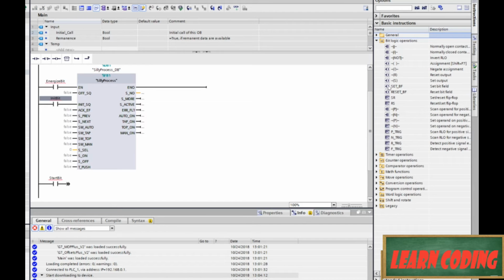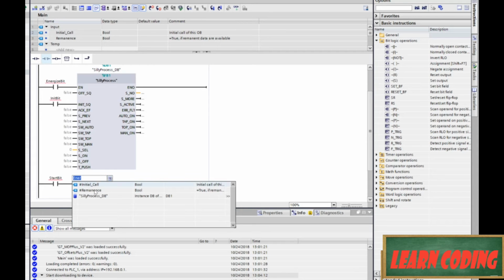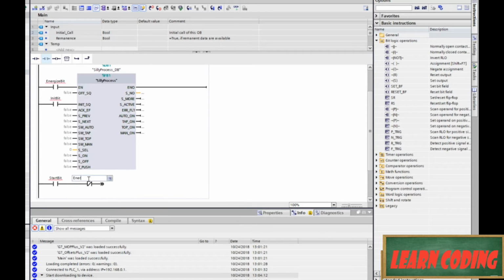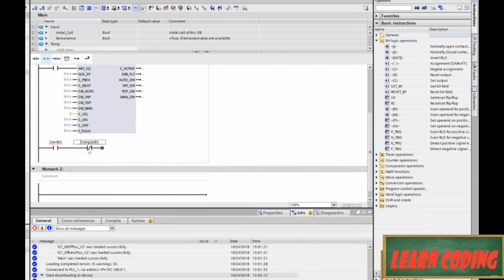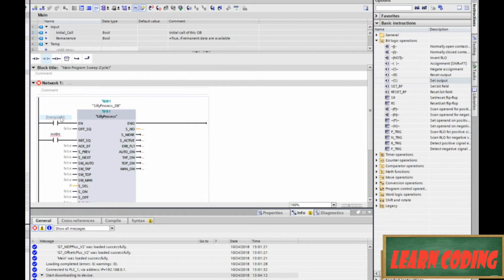Bit logic operators. So what happens here? If the start bit is being pushed and not our energized bit, okay? So our energized bit is not yet set up, and whoops, I haven't even defined that yet, so it's going to make me type it out. If start bit and not energized bit, in that case I want you to set, and we're going to set the energized bit right here.